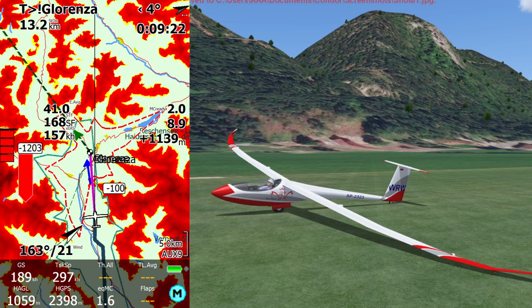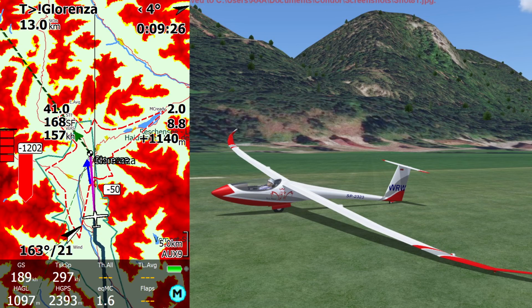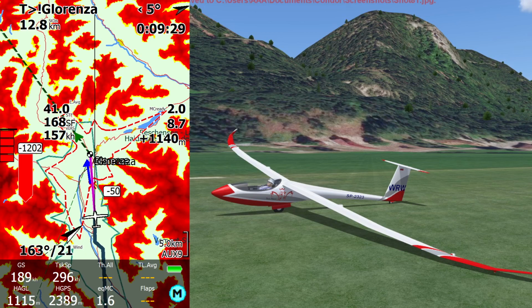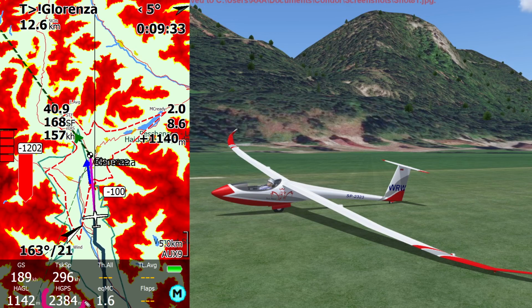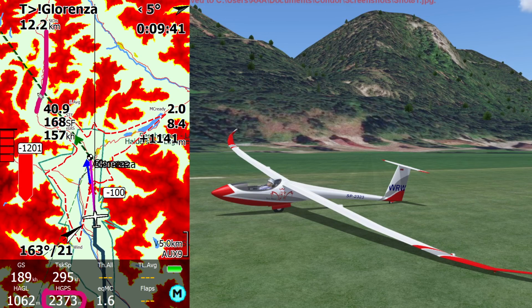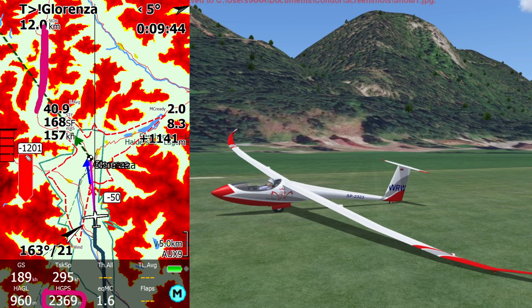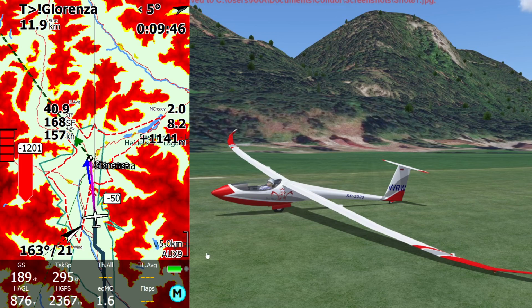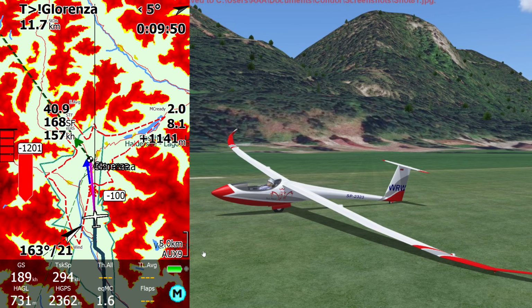So again, I can switch to my red map and I can see already, even before I've reached this turn point, that I'm currently at about 2400 meters. So I know that if I stay at this altitude, I don't see any red color there, so I should be able to make that pass.